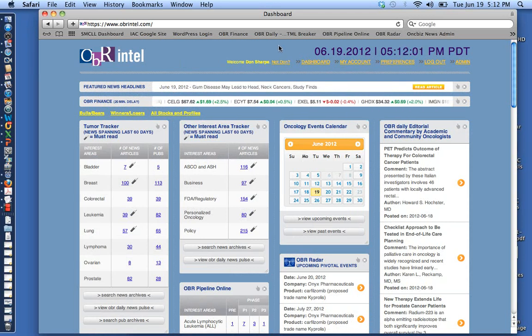Okay, so this is my dashboard. I've set my preferences. I also have my account where I can track my profile. I can see how much time is left on my 30-day trial. I can see how many months I've been a subscriber to OBR Intel, and that's an important thing. You know, OBR Intel is only a monthly commitment. It's not an annual commitment. You can opt out at any time.